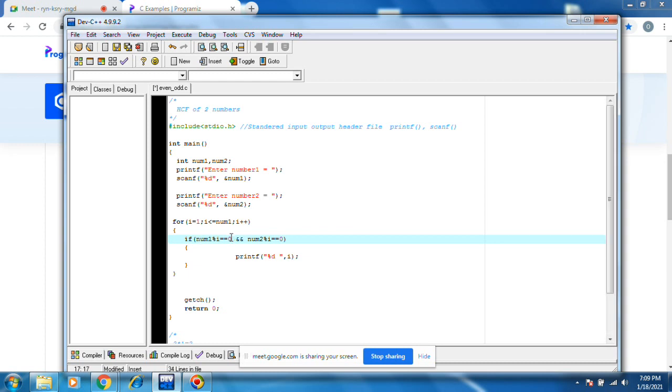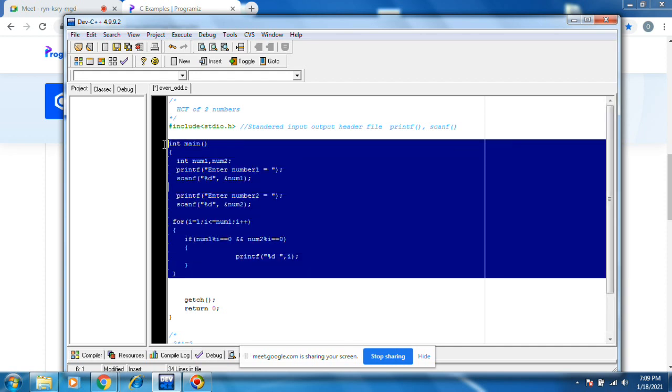If num1 is 5, it will go until 5. First I equals 1, again I plus plus, I equals 2, then 3, 4, 5, until I equals 5. It will check 5 numbers. Let's print all common factors here.